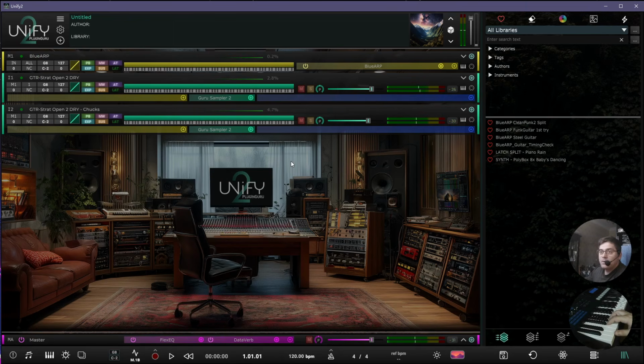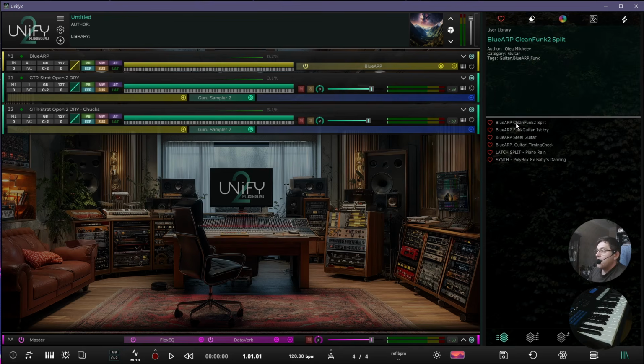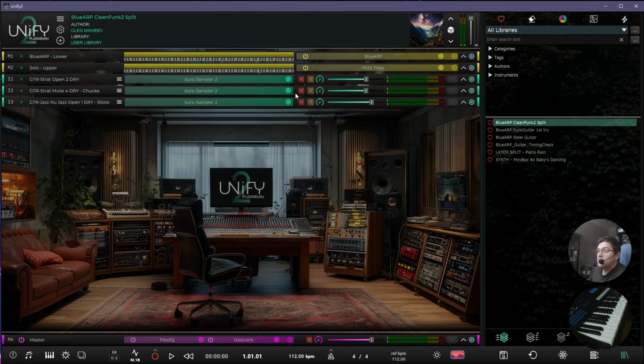So yeah, and now what I want to do is open the patch I prepared a bit earlier, and you can download it from the description. It has all the same, but one small addition. It's a keyboard split, and on the right hand I have a solo, right hand solo, and on the left it's the same funky clean guitar riff pattern.